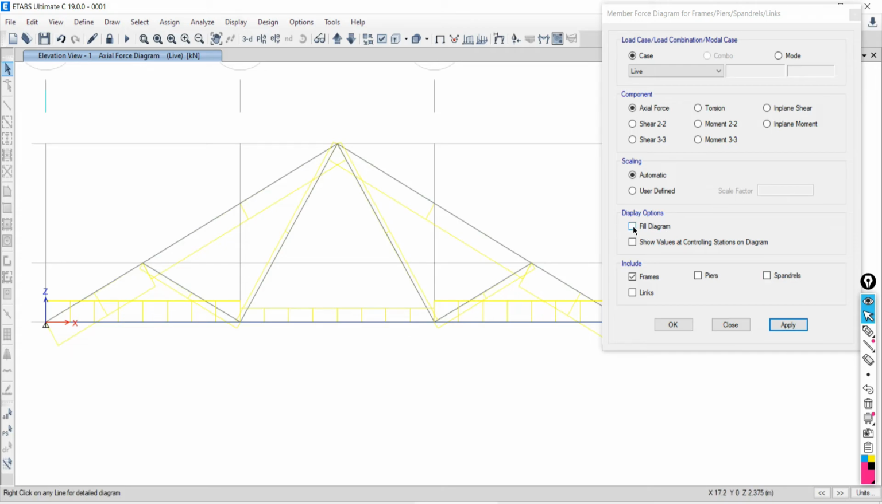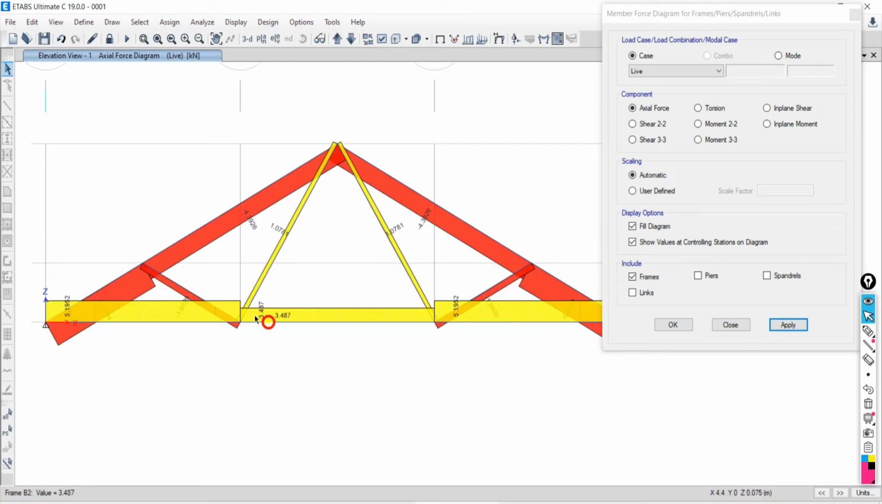But if you like to have the color and also the values of the forces over the controlling points, let's just check these two and say apply. It will be like this. 4.9. So this is the way, but that is not our intention.